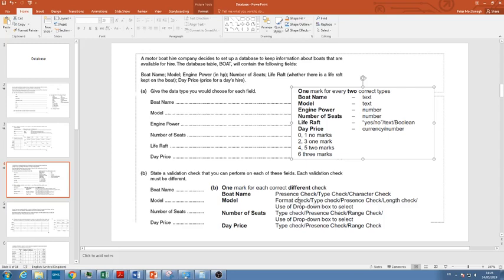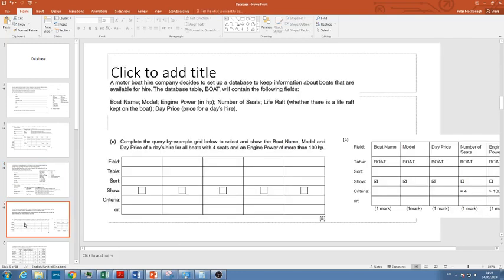But I would just stick with the format check, type check, presence checks, and length checks. They seem to be the most common. Number of seats, definitely a range check there because it's a number. When you've got a number, you can do a range check. And the price, you can do range checks on price.